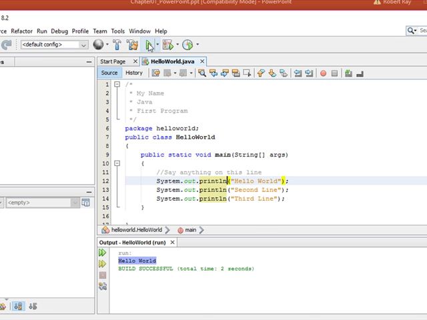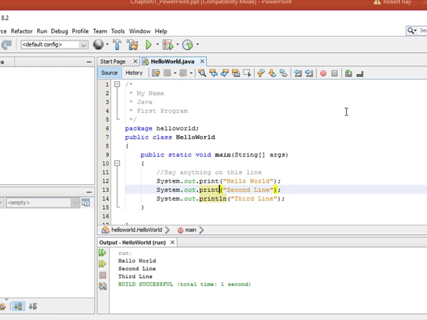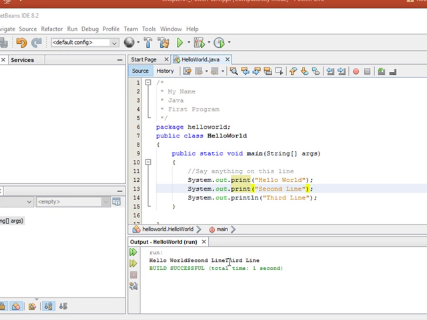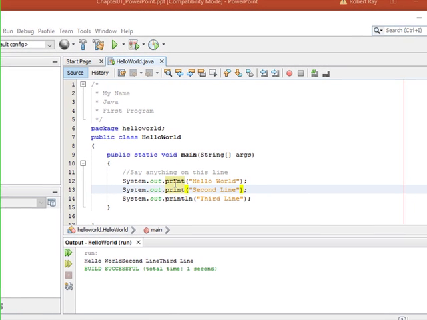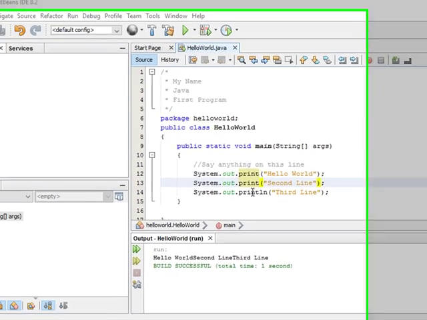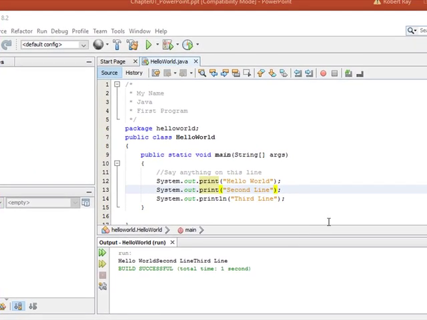So I'm going to run this, and hello world, second line, third line. Okay, and I'm going to go back and change these. Instead of println, I'm just going to say print, and let's see how that changes it. So run that, and you see where it says hello world, second line, third line. So the difference between print and println: you can print, the cursor stops here at the end of this line, doesn't go to a new line, and then the cursor stops here at this line and doesn't go to a new line. So the difference between print and println is carriage return line feed.